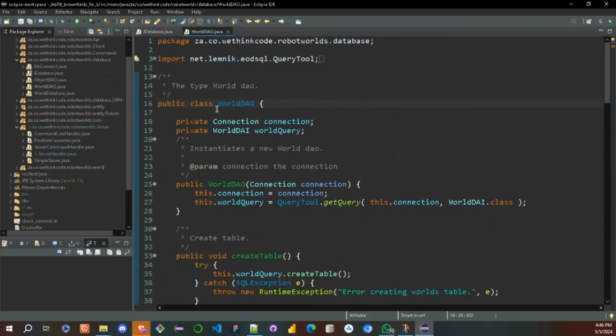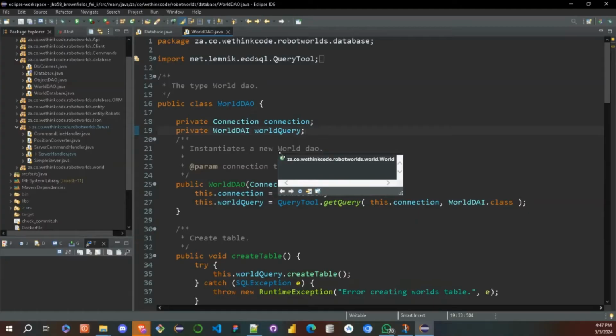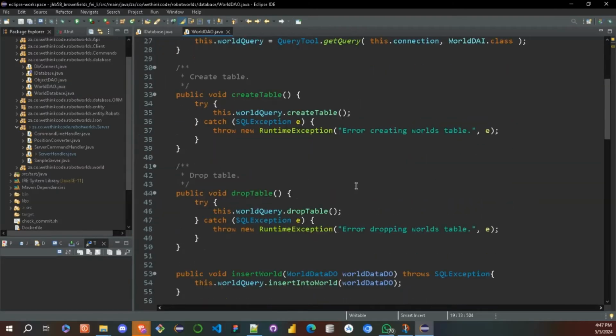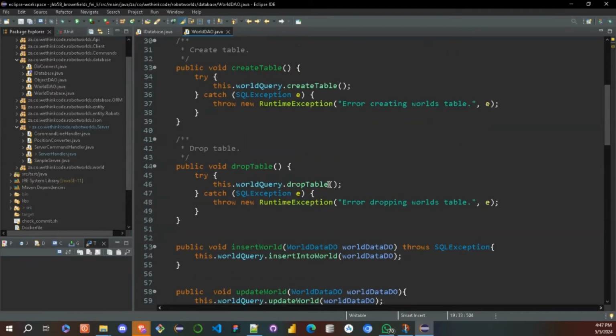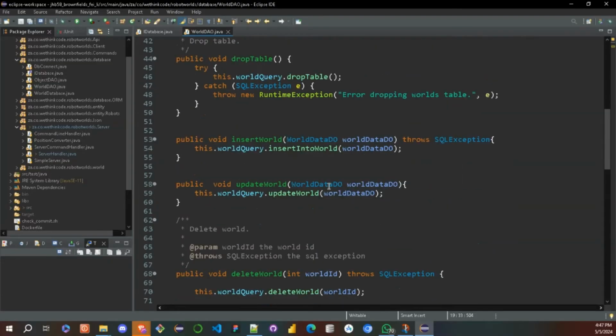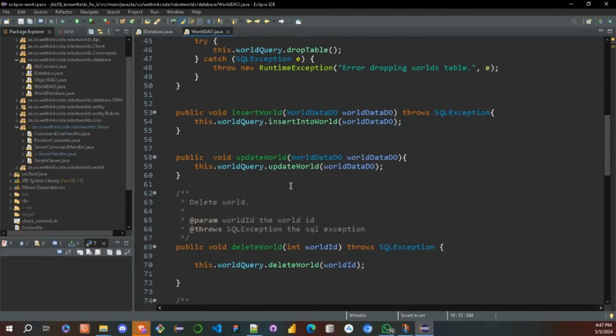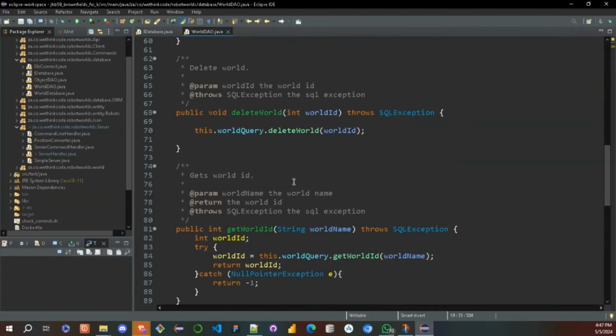Another class to look at would be our WorldDAO, or our world data access object, rather. The purpose of it is basically to act as a data access object for the world entities. It utilizes EoD SQL queries to interact with the database, simplifying CRUD operations by mapping them to method calls. Its key functions would be managing the database schema for storing world information, inserting and updating records in the world table, and deleting worlds and retrieving world IDs, respectively.